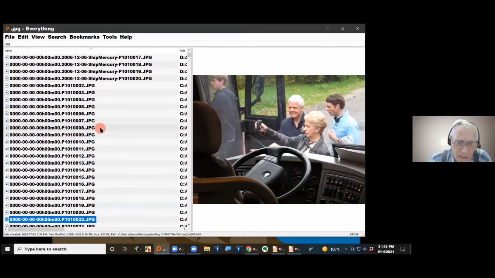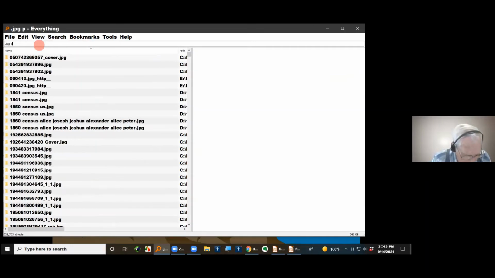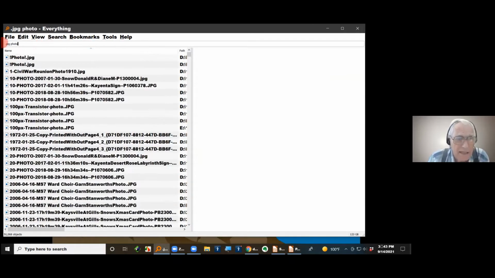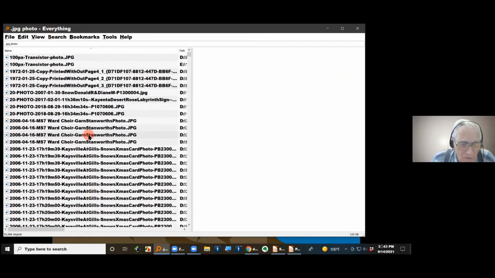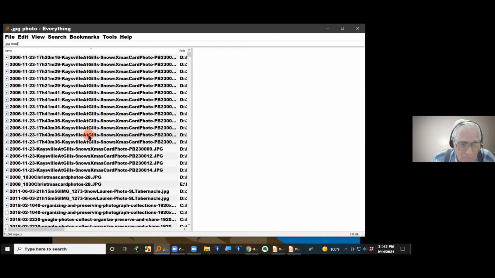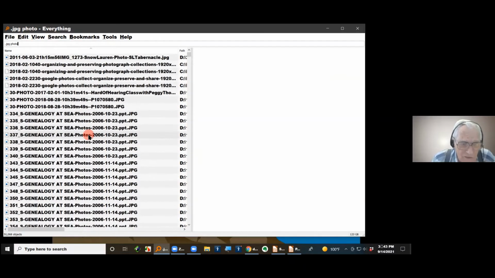So that's every JPEG. If you want to find all the TIFFs, search for .tif. If you want to find all the PNGs, search for .png. I've also put the word photo in some of my file names, so I'm going to add the word photo to the search. Now all of these are JPEGs that have the word photo in them, and you'll see different titles, different dates, and so on.